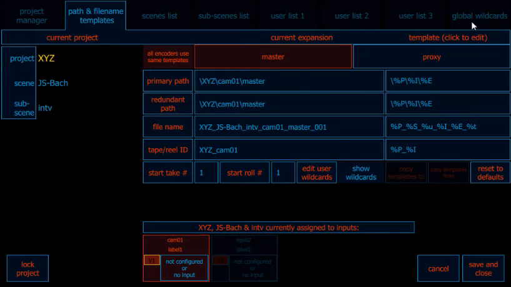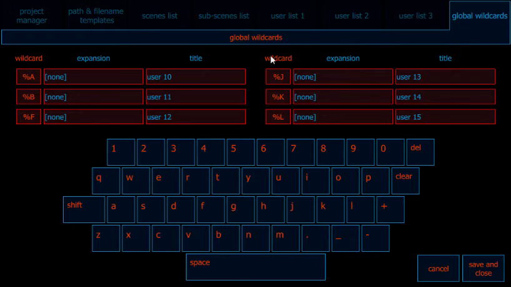The far right tab accesses a page of global wildcards. These work in the same way as project-based wildcards, but are available to all projects. For a title, let's use Facility, and for the content in this wildcard, let's use NYC. Cinedeck's main office is in New York City.